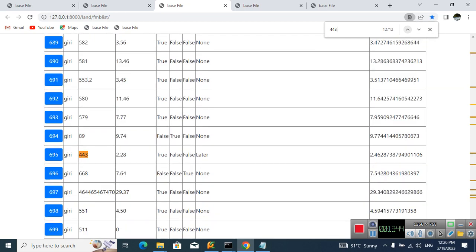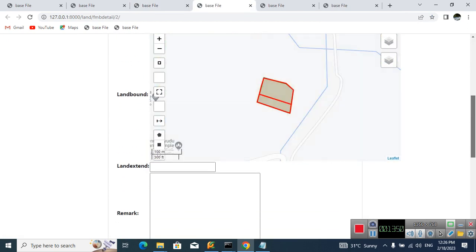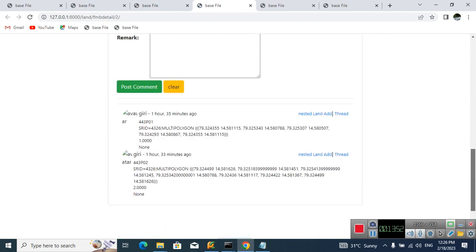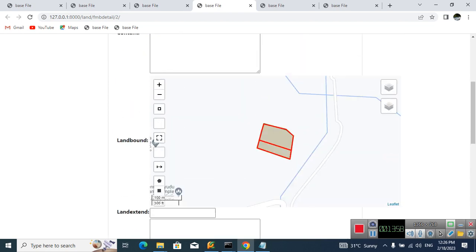I created one more number. This is the number. Again, subsplits happen here, in this place, this also a number. The two subsplits have happened here. The original shape is this, and we need to change the subsplits in such a way that it happens.